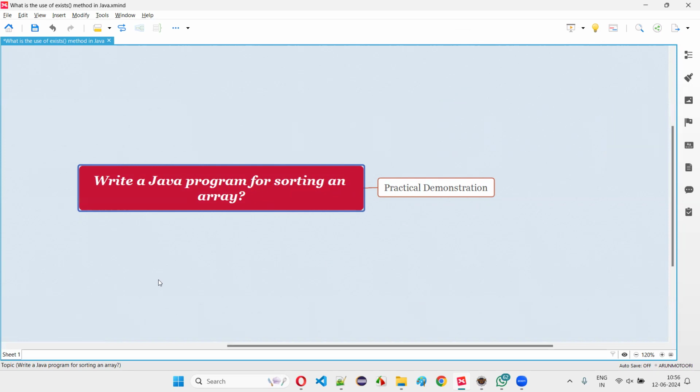I'm going to explain two ways using which you can sort the numbers inside an array in Java. The first way is by using a predefined static method of the Arrays class, the Arrays.sort method. The second way is by using the bubble sort algorithm.